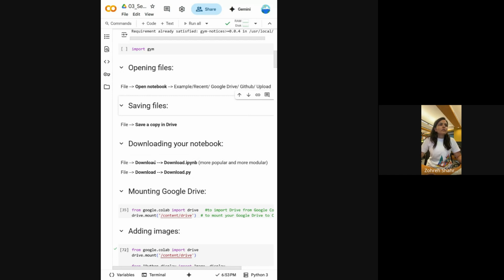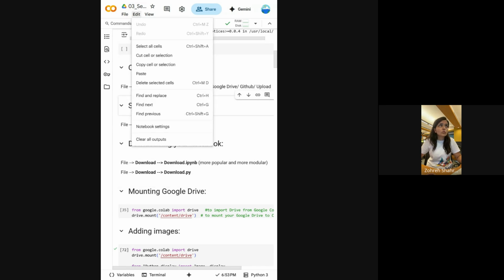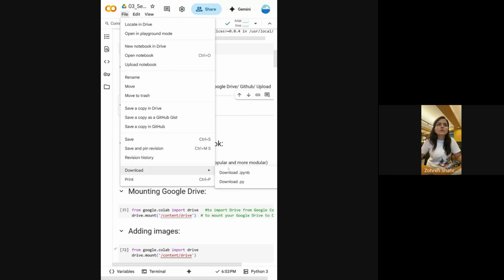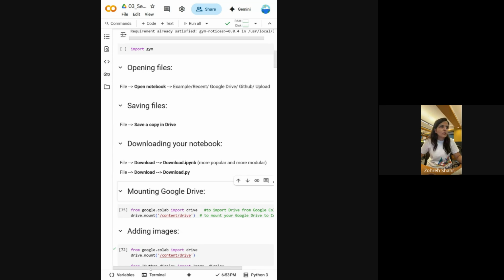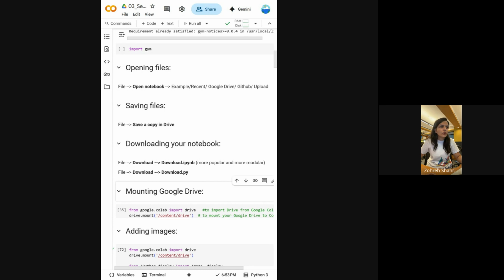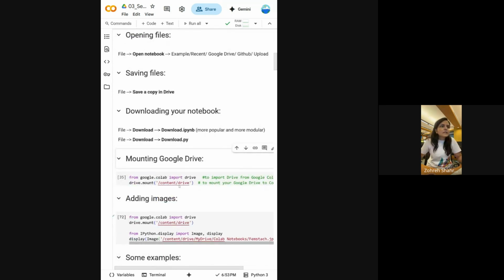Then, for example, if at the end of your coding, you want to download your code, you go to File and choose the option Download. You have two options: download .ipynb or .py. The first one is highly recommended because it's more popular and more modular. You have better access to editing and controlling your saved or downloaded file.